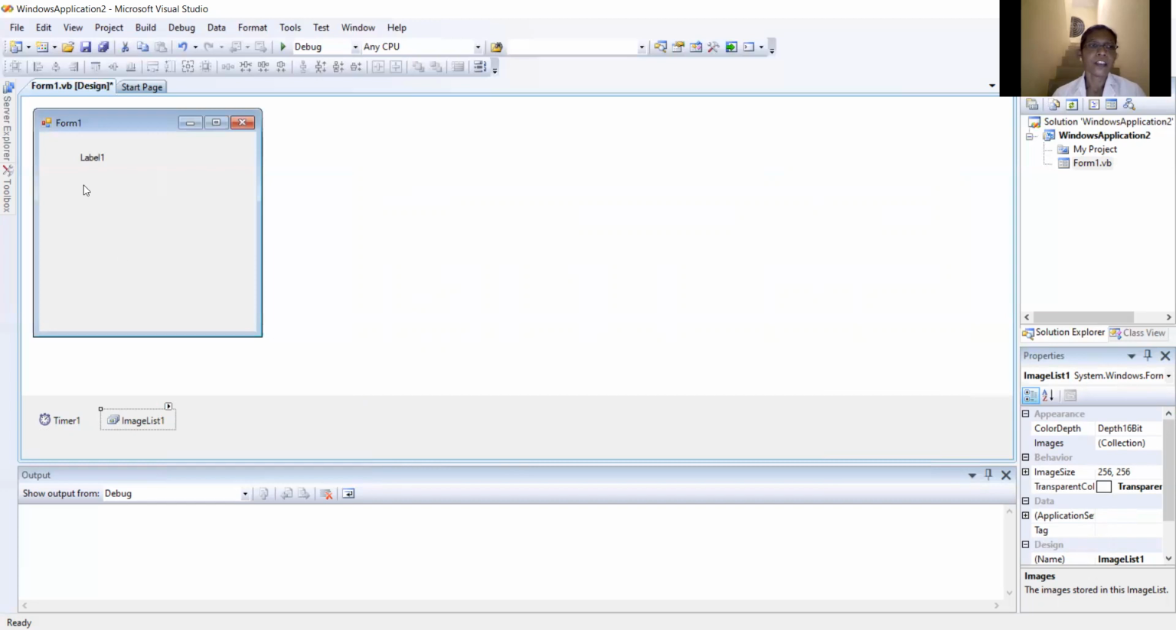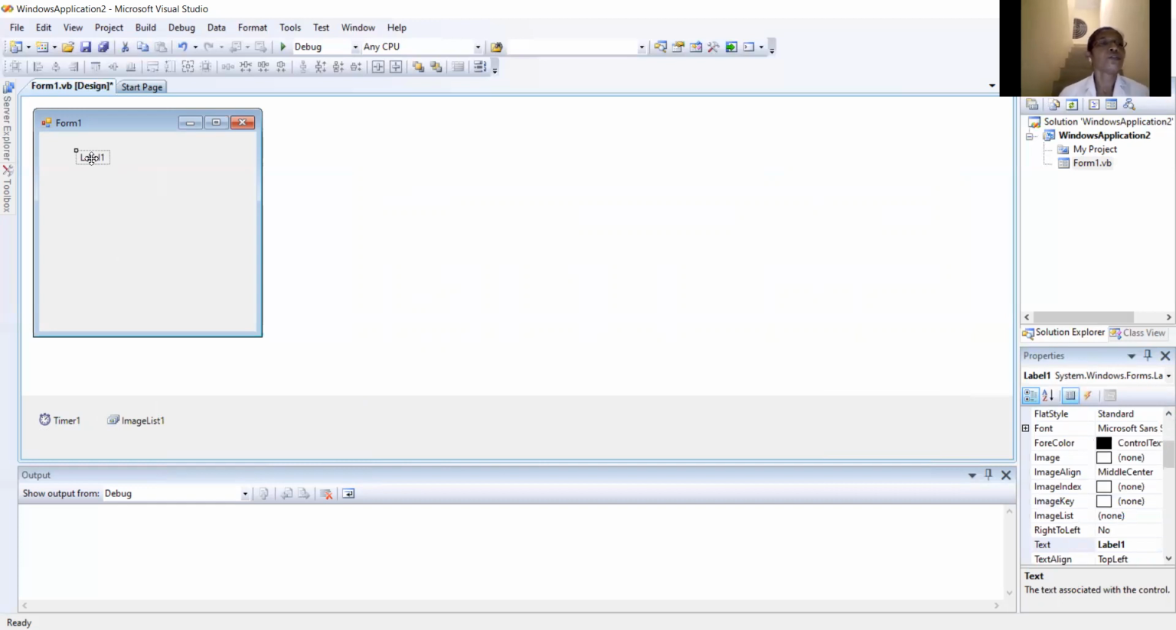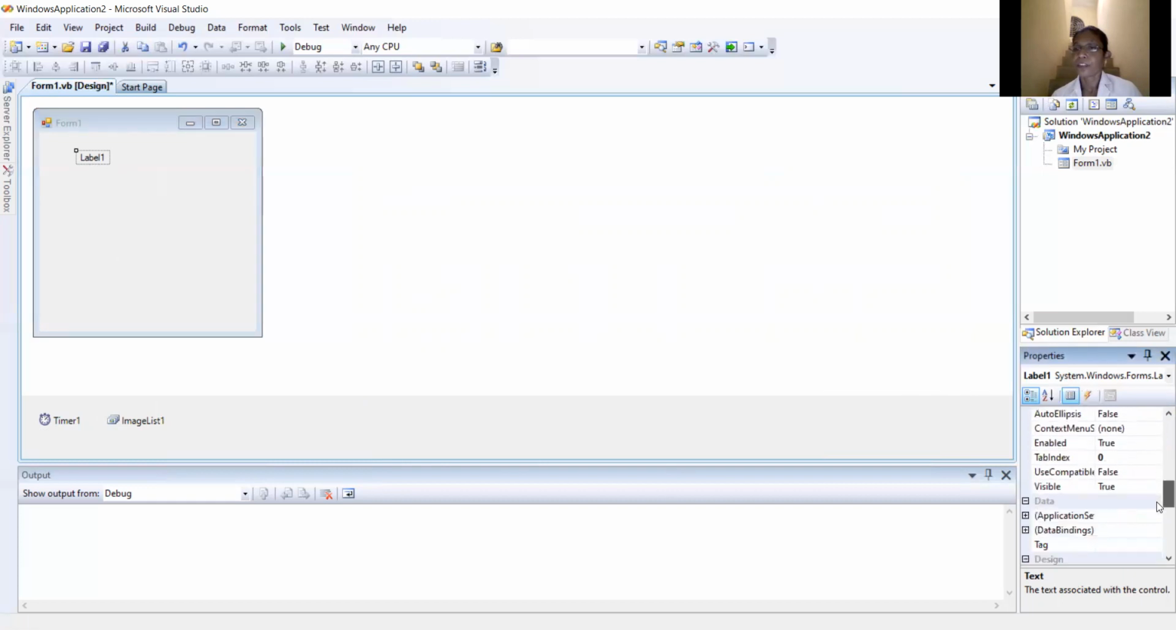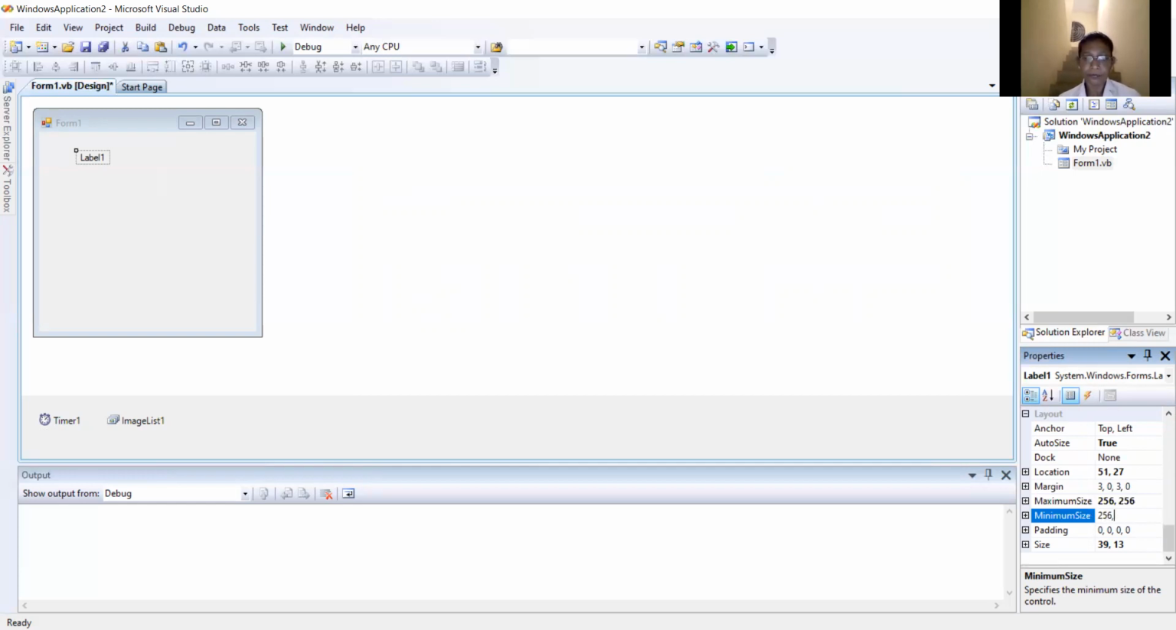Then now we have to create a link between the label box and the image list box. So we have to choose the label tool. The corresponding properties of the label box will be displayed here. Now we have to set the size of the label box using the properties Maximum Size and Minimum Size. This value will be changed to 256, 256.